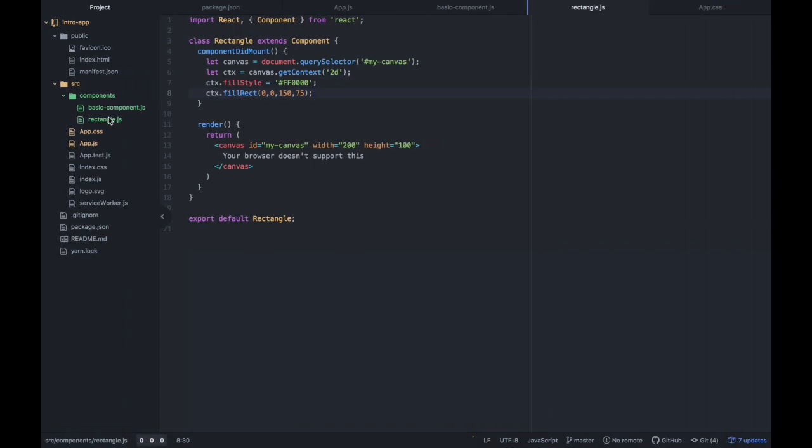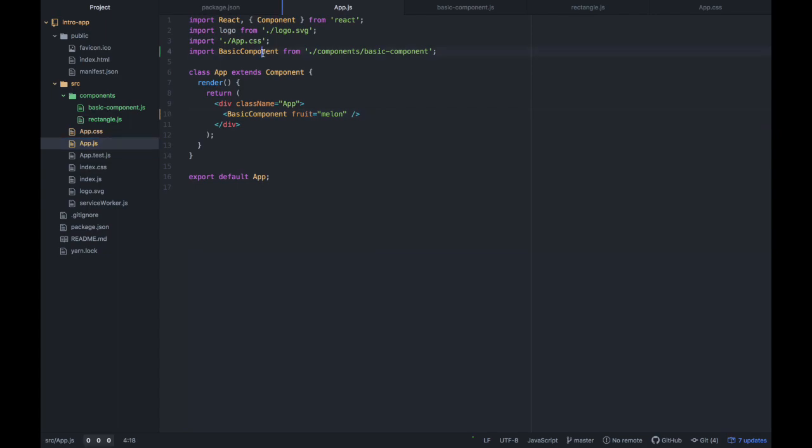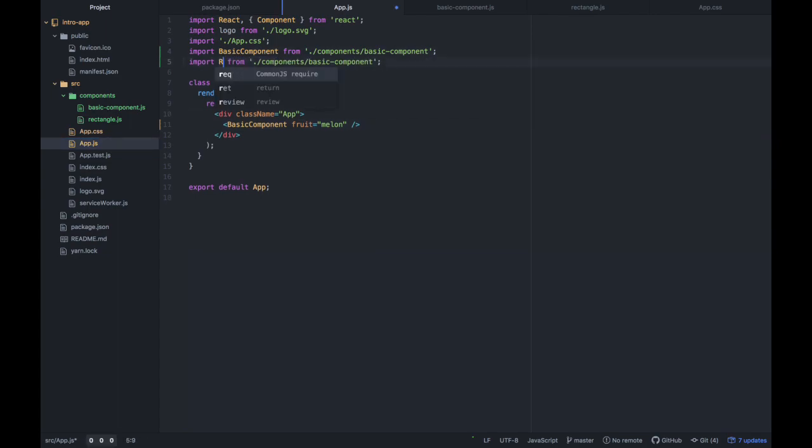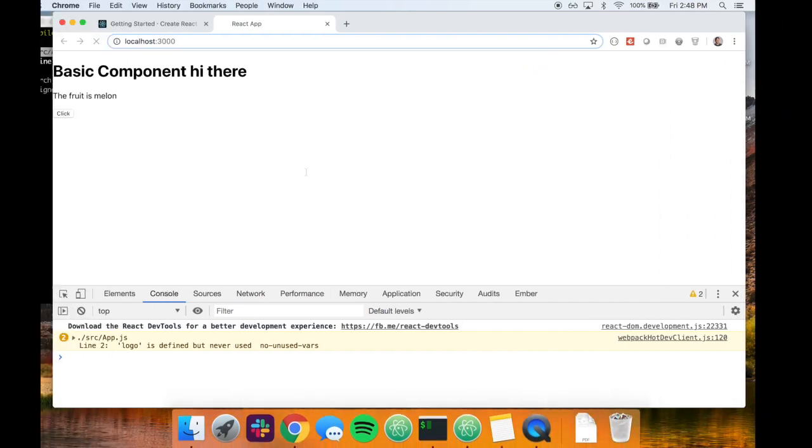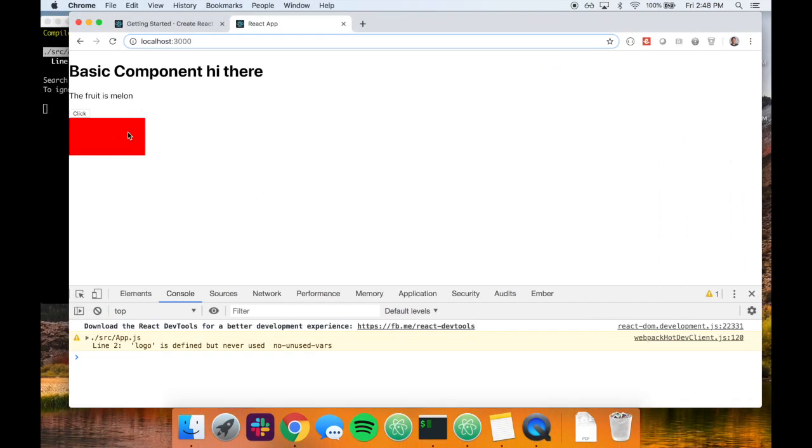Oh, and now we need to actually add this to the page. So let's do this. We'll call it rectangle, and then, oops, I missed an L up here. I missed an L there too, apparently. All right, so we go here and bam, we have our rectangle.